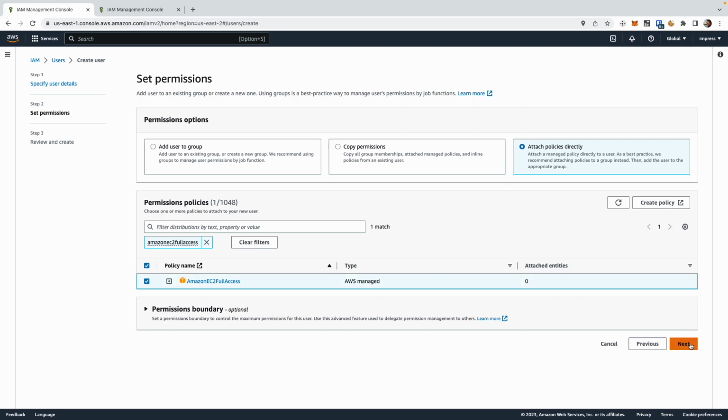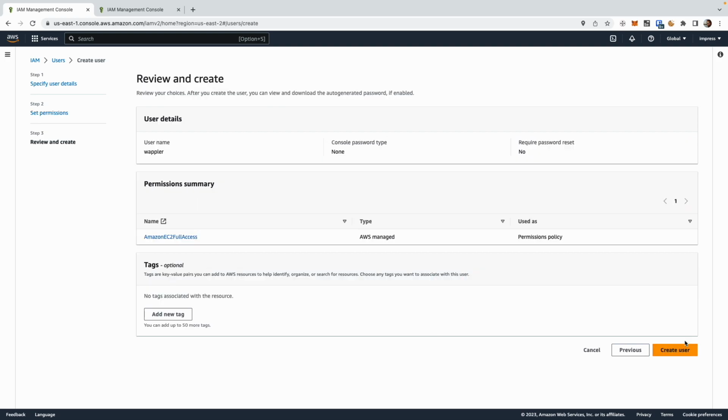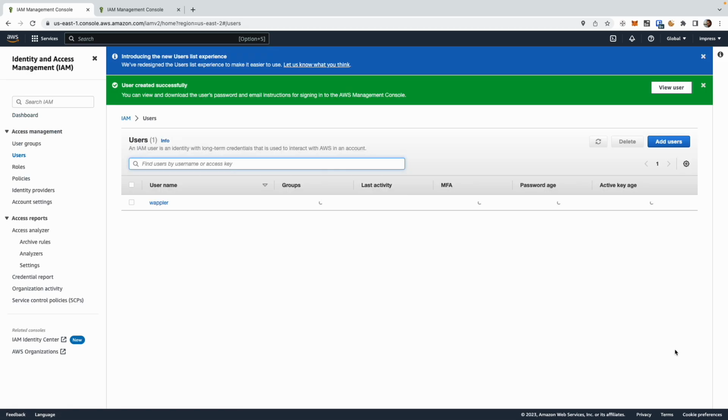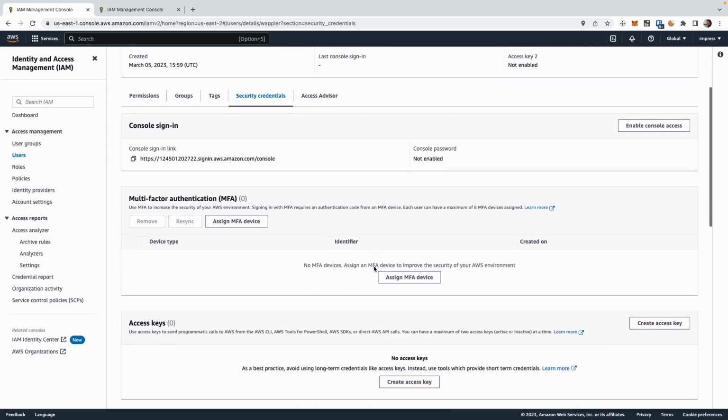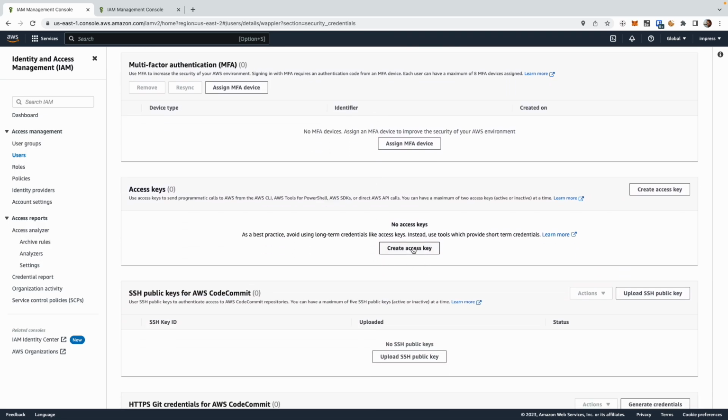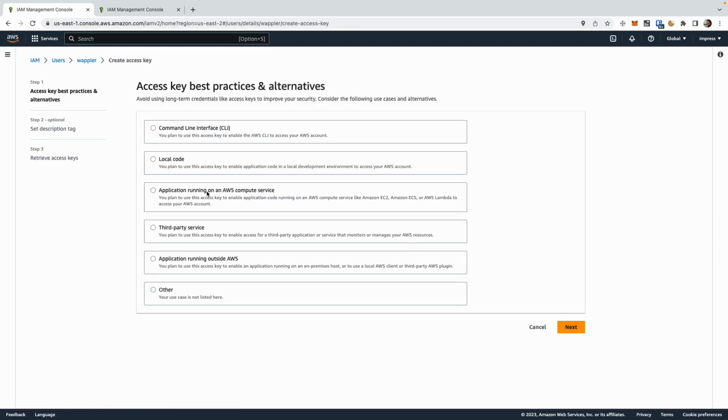We're going to select it, go to Next, and you'll see there's a summary there. We can add tags that can allow us to group resources across AWS, but for now we don't need to use any tags. So I'm just going to click Create User. You'll see that the user is now created, and so if I click on it, here it is, the security credentials. Click on that, and I want an access key, so we'll create an access key, and this will be for an application running outside of AWS.